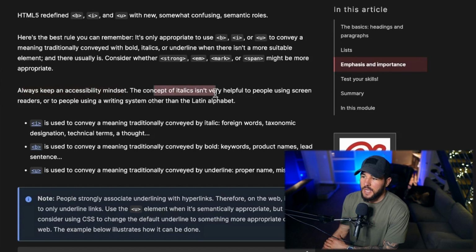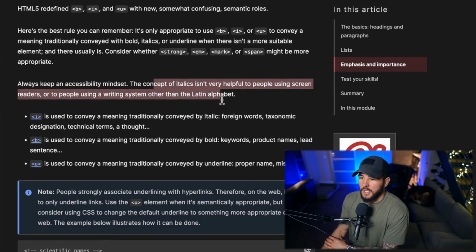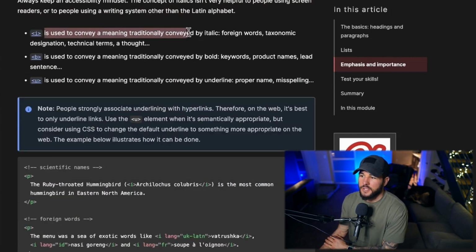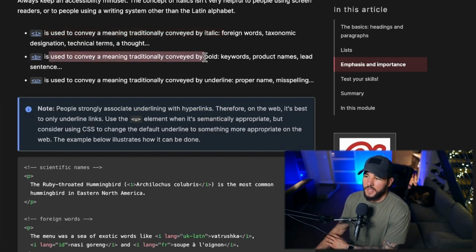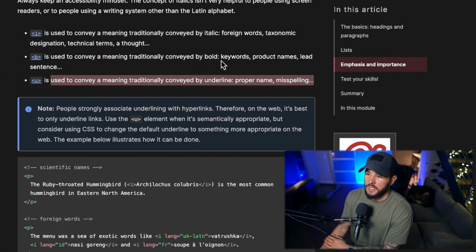The concept of italics isn't very helpful to people using screen readers or to people using a writing system other than the Latin alphabet. I is used to convey a meaning traditionally conveyed by italic: foreign words, taxonomy, designation, technical terms, a thought. B is used to convey a meaning that would be conveyed in bold: keywords, product names, lead sentence. U is used to convey a meaning traditionally conveyed by underline: proper name, misspelling, etc.